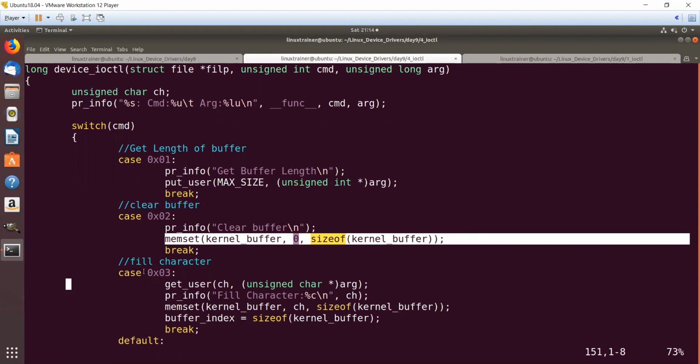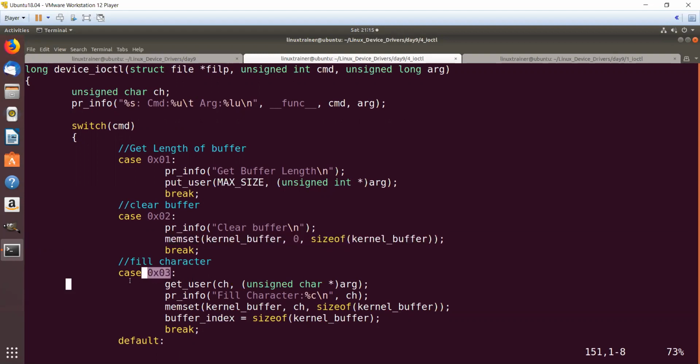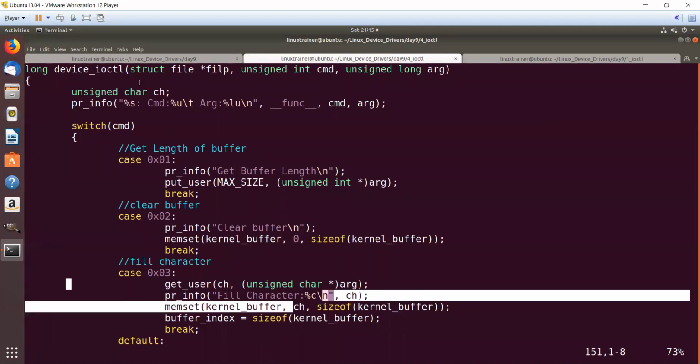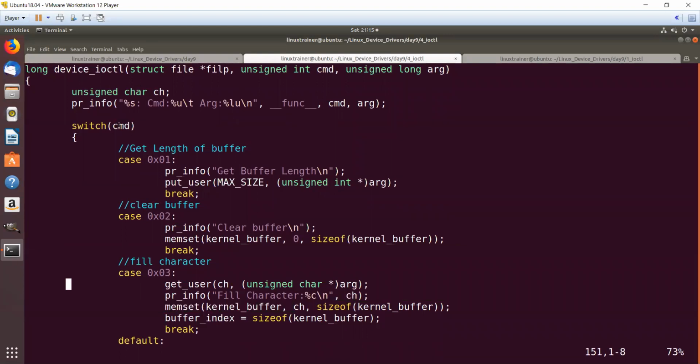If someone sends me 03 as a command value, I will fill the whole buffer with a particular character, which will be passed by the user. So I read the character by calling get_user, and I call memset on the kernel buffer and set the whole buffer with that particular character. Almost all ioctl implementations will have a switch case, with different cases for each command. Here we have 3 cases, as it is a virtual buffer device: length of the buffer, clear buffer, and fill character.